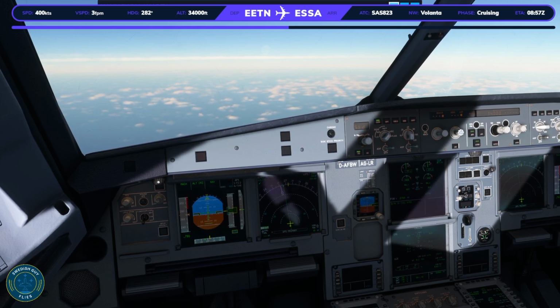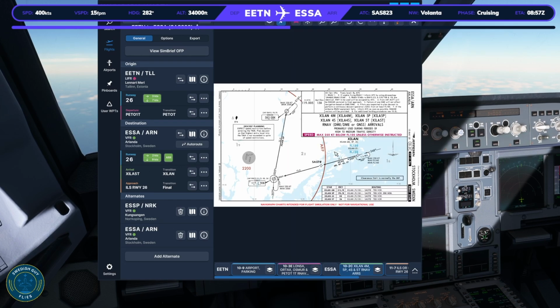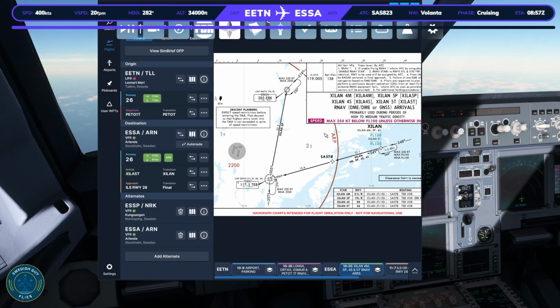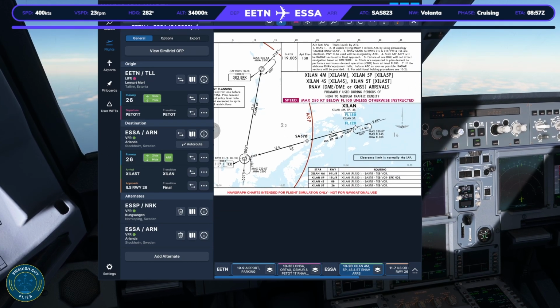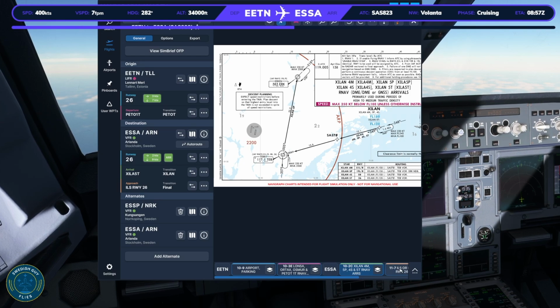Turn left, 325 for vectors ILS runway 15 approach. See what the first constraint would be. Finnair 4 Lima X-ray, contact Helsinki radar on 119.1. So we're straight in here. I don't see any constraints. Helsinki radar 119.1, Finnair 4 Lima X-ray.